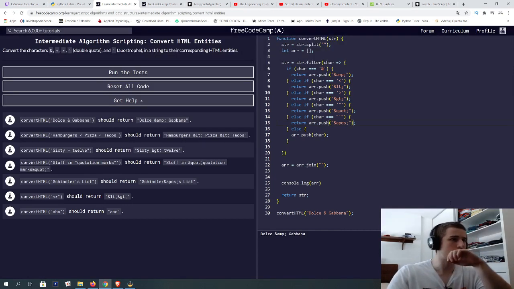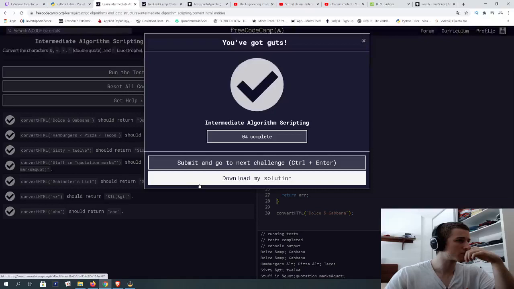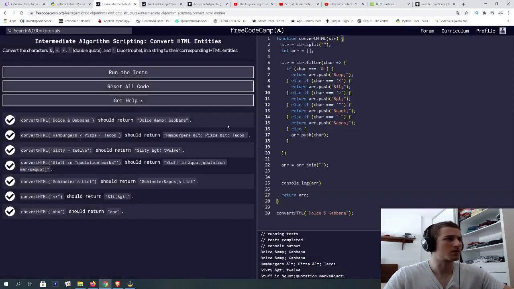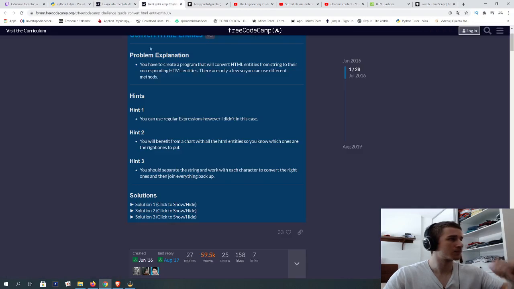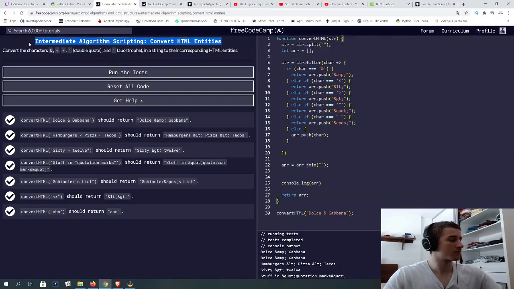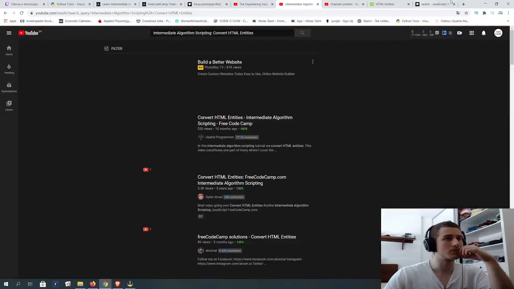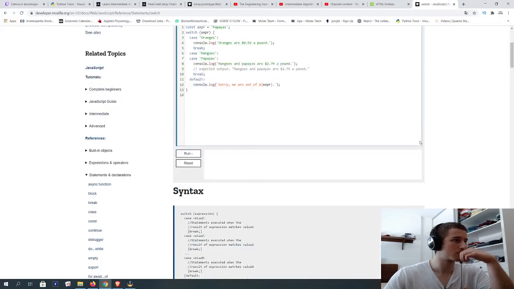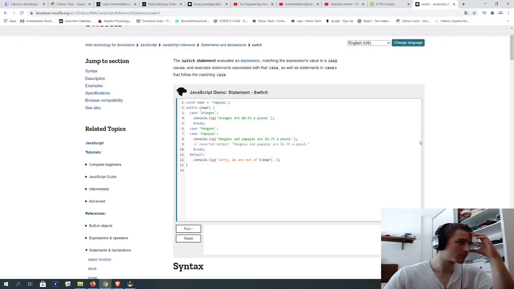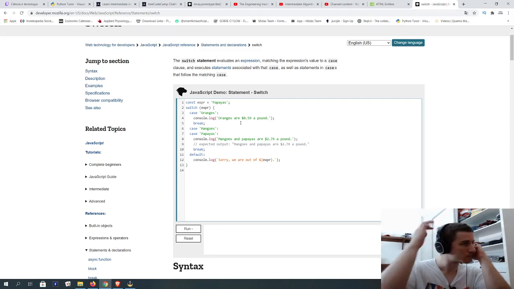Should be right. Nice. Let's go. I should use strings if I want to use case, instead of if.